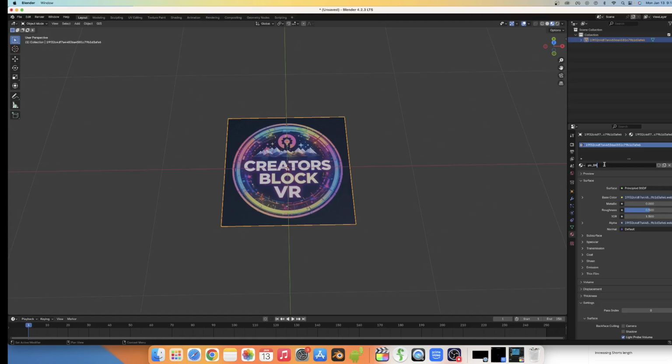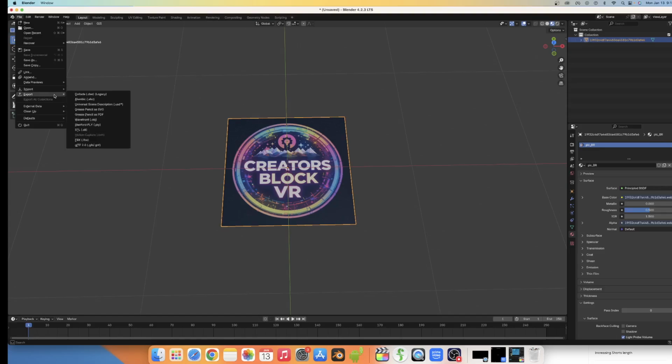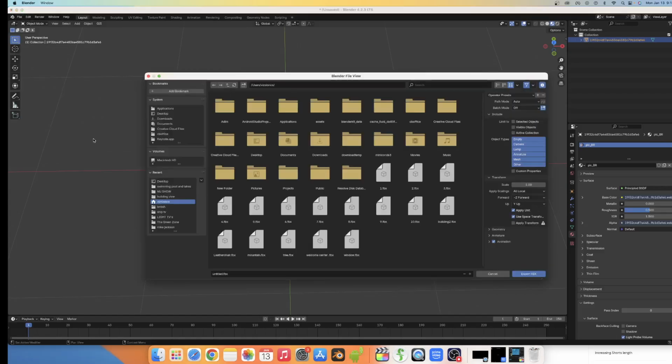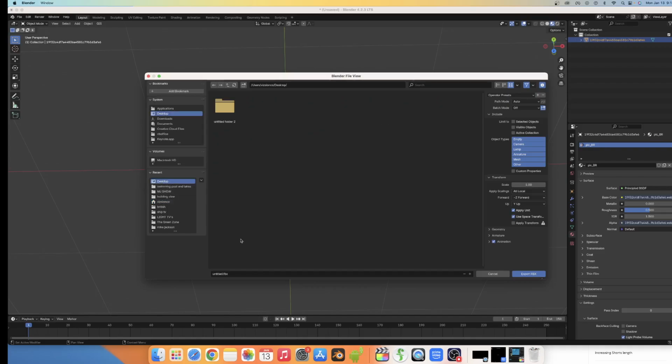So now that we have that there, we're going to go ahead and save. We're going to export. So we're going to go to File to your left corner at the top. Press File, go down to Export. Go down to FBX and select it. Now, we want to choose where we want to save this file. I want to save this file on my desktop, so I'm going to press Desktop.